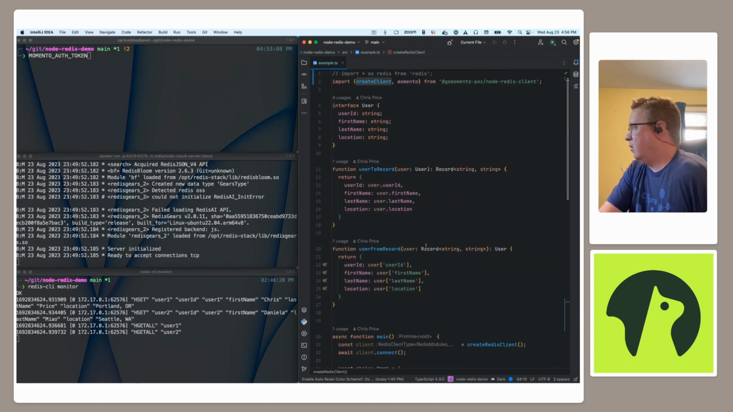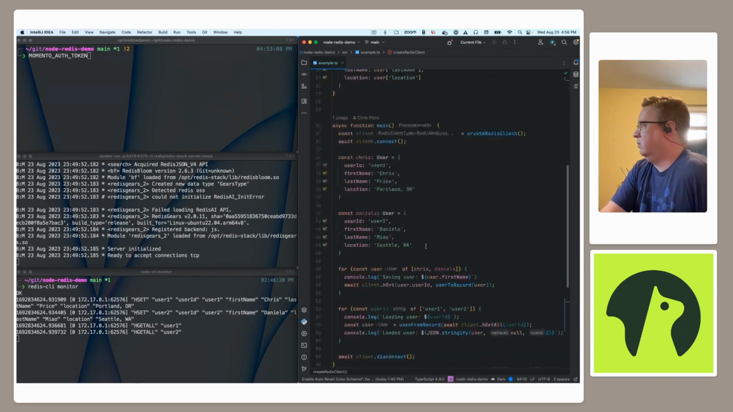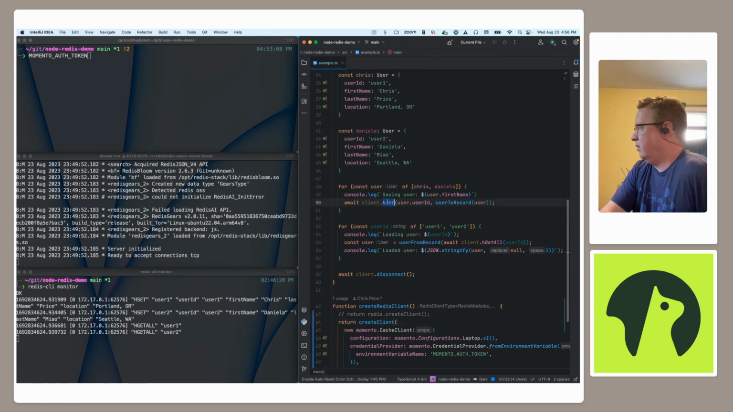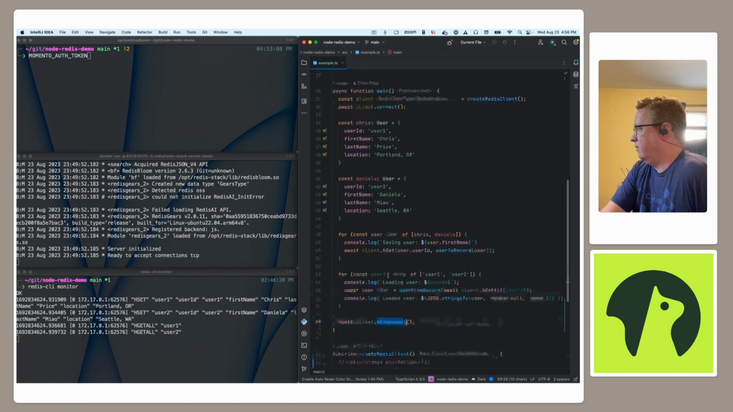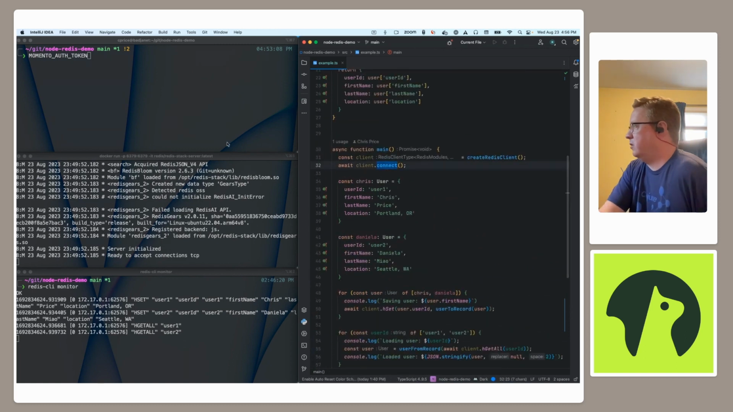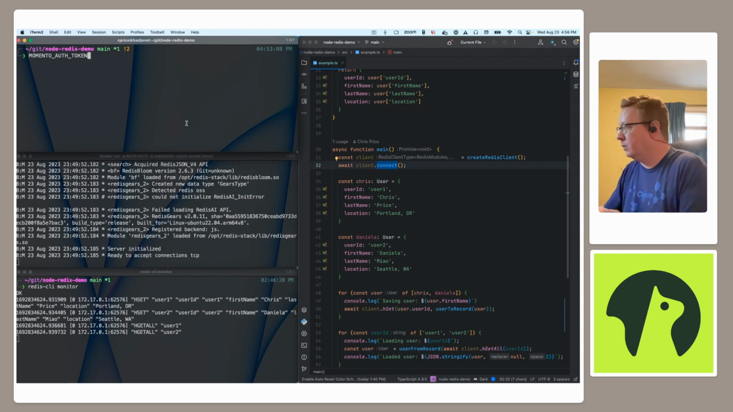So that's it. Those are the only changes that I need to make to my code. The rest of the code where I was calling the Redis functions like hset, hgetall, disconnect, connect, the normal things you would call on your Redis client, I didn't need to change those lines of code at all. So now going to run the example again.